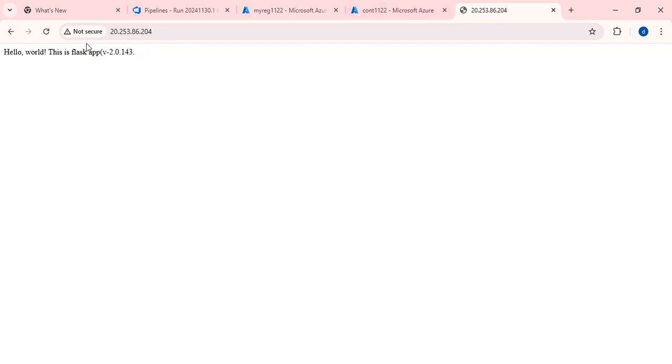Yes. Are you able to see the content? This is the content which I have done. So the same will be replicated here now. Yes, it means I was successfully able to build the code, the image was created, and the same image was deployed over Azure Container Instance.